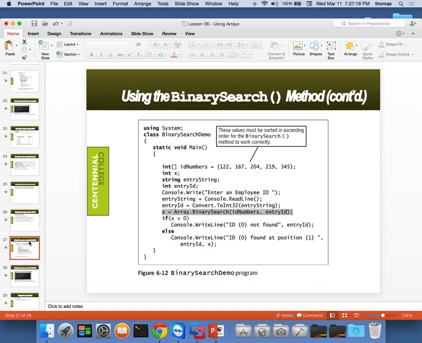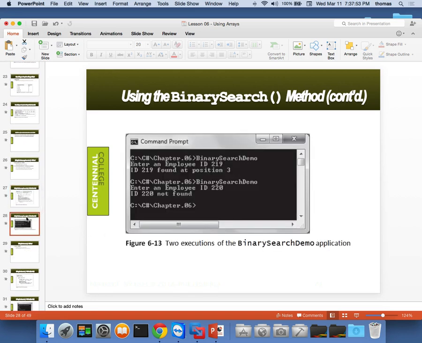Okay, and it looks like this: System.Array.BinarySearch. We would use this method, and we would put the array in there. We're looking for the numbers and the entry ID. In this particular case, idNumbers is the array that you're looking inside, and the entry ID is the value that you're trying to find. So the value you're trying to find is on the right side, and this is the array that you're searching. Again, that's binary search. It wouldn't work right now, but we're going to use it in a second.